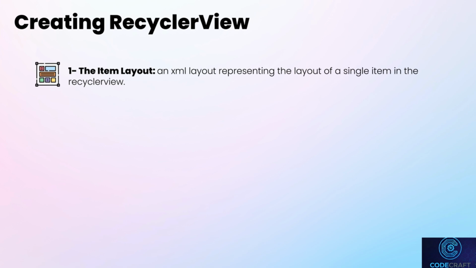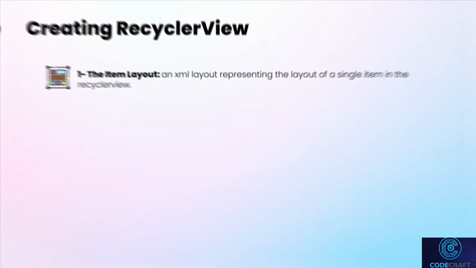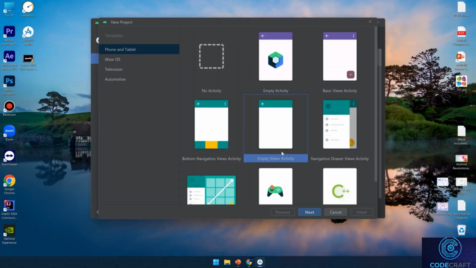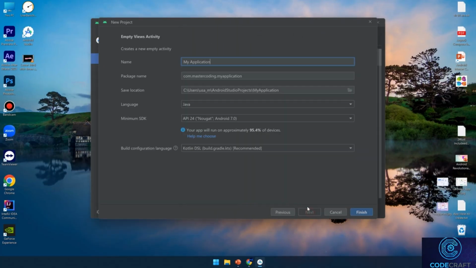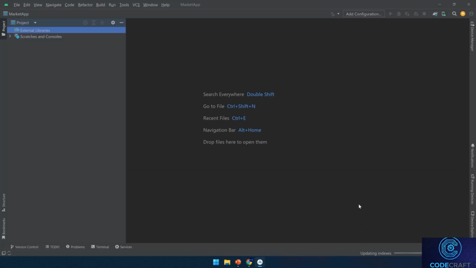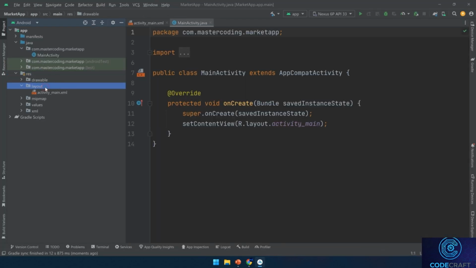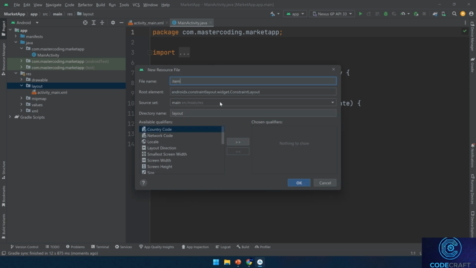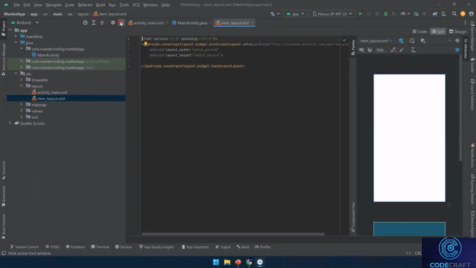Let's jump into Android Studio, creating the project and then designing the item layout. Open Android Studio, create a new project, select empty views activity, and I'll name it Market App. Select Java, click Finish. I'll create a new layout. I'll name it item_layout. Click OK.